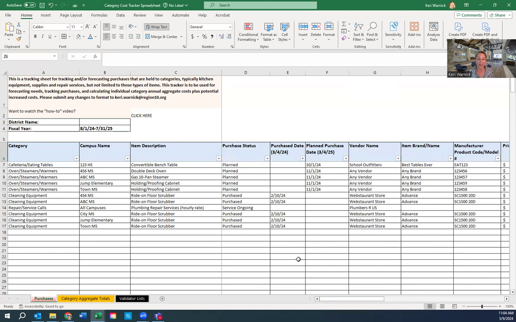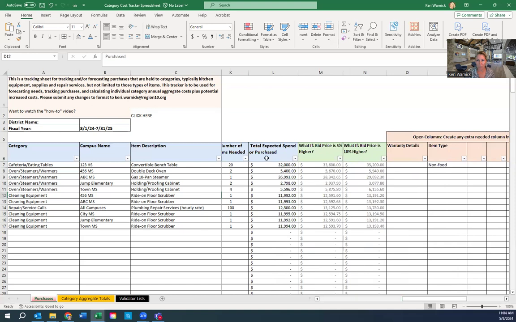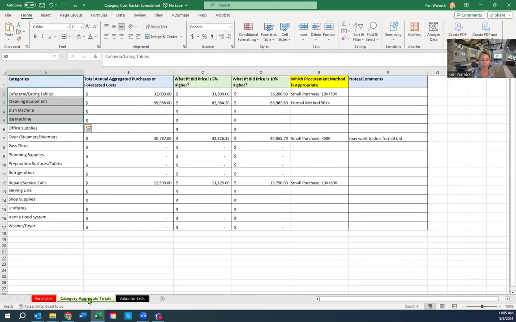Okay, there's the new purchases tab where you're going to track what's planned, what's been purchased, when, what store, what vendor, what brand, all that good stuff, what campus. Everything that you tag with a category and a total cost will start to aggregate over here on the second tab, category aggregate totals. And you are going to see now that the 20 cafeteria tables are going to run me $32,000 unless things go up. I'm still within my $50K range.